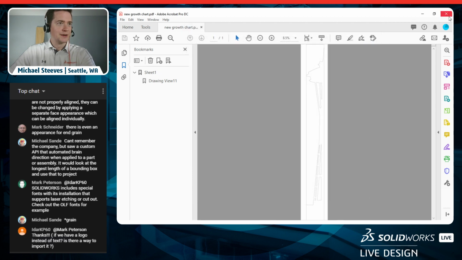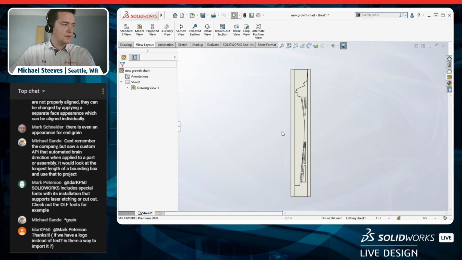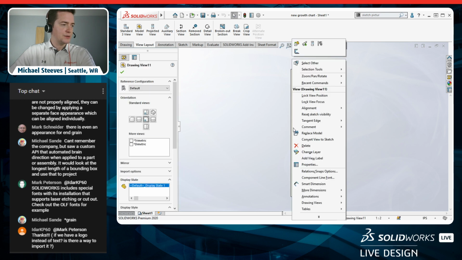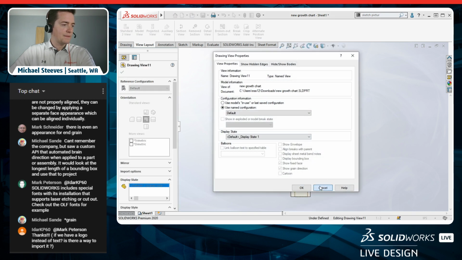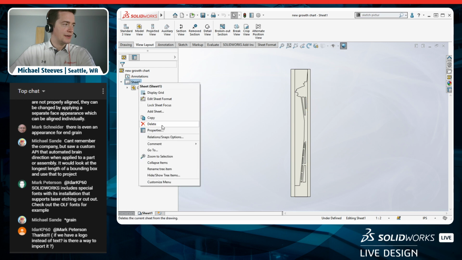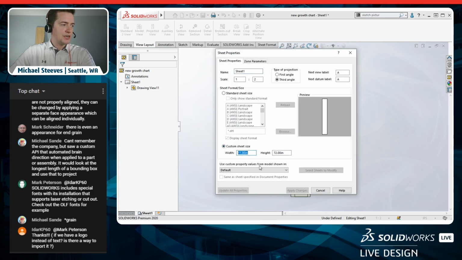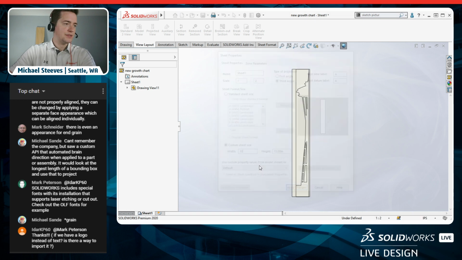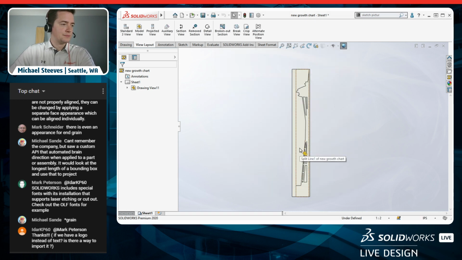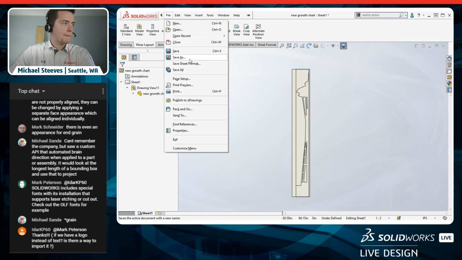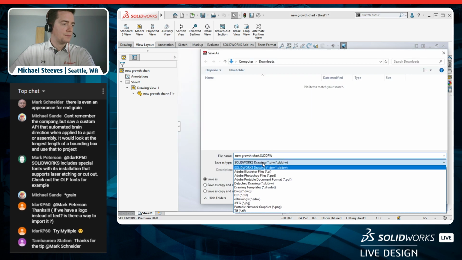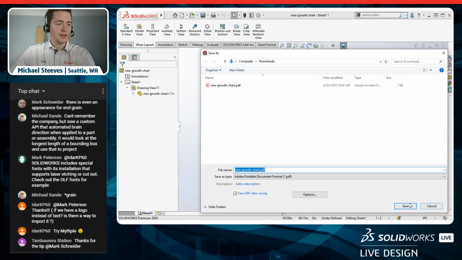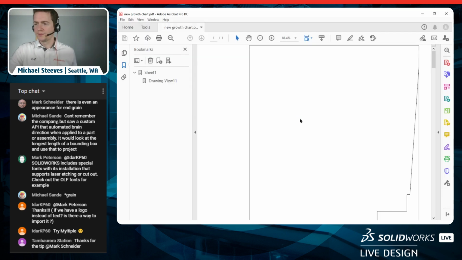Let me hit cancel here. We'll close that. Let's make a change back here to the properties, not of the view, of the drawing, and change our width down to 10. Publish out our PDF again. Overwrite the previous. Should open up still.